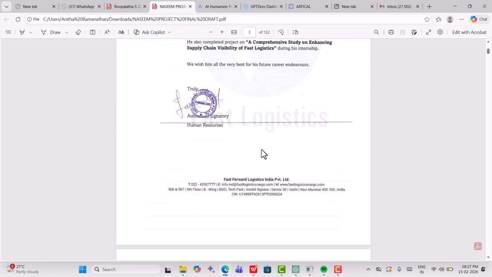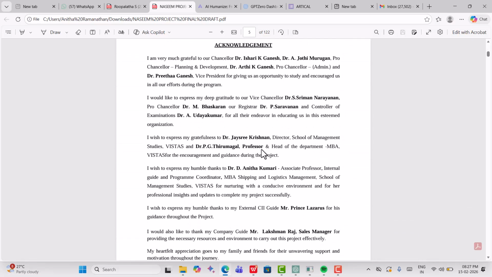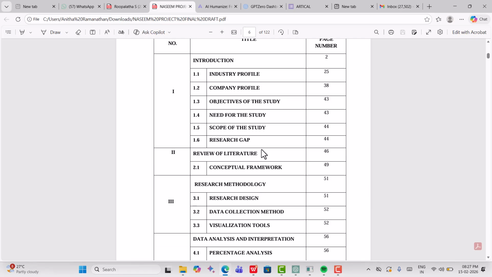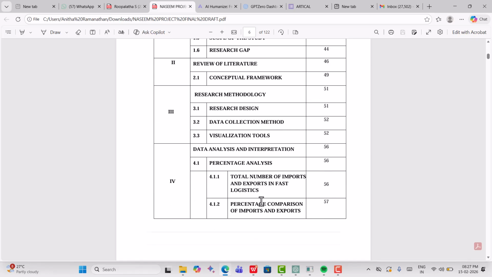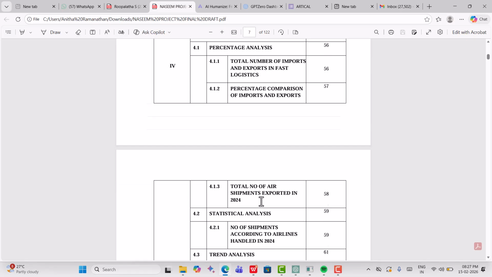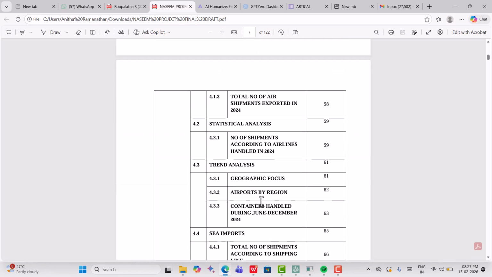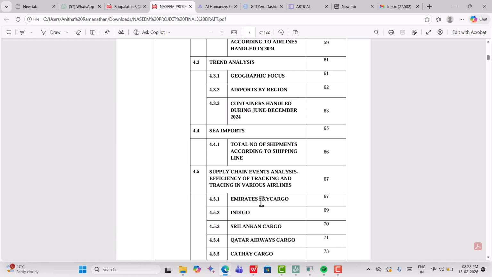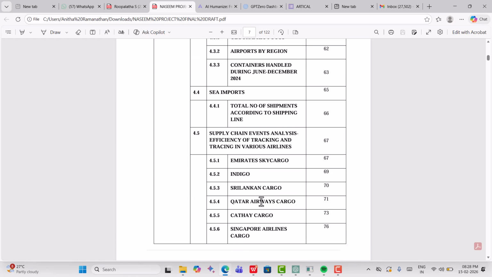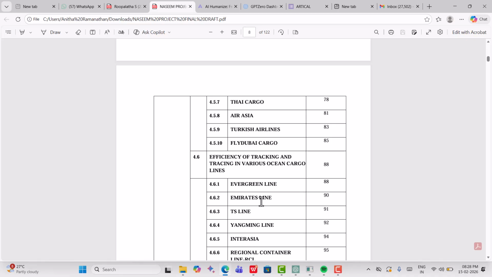For example, see this. For him, the table of contents would be research methodology, research design, data collection method, which we can see in detail. Then see, these are all the analyses he has done: percentage analysis, statistical analysis, trend analysis. Based on the tools and data, moving average, he has done everything. Okay, now let me show you how the output was.